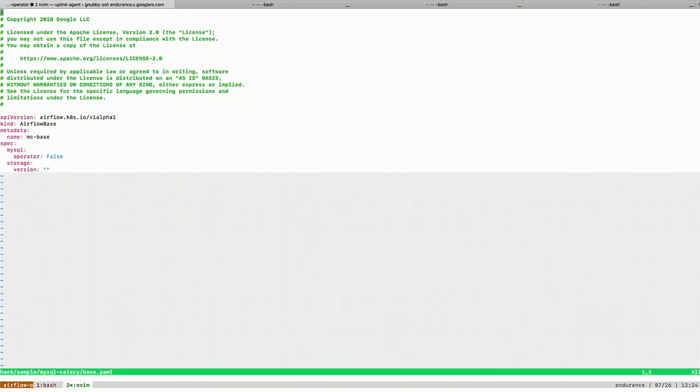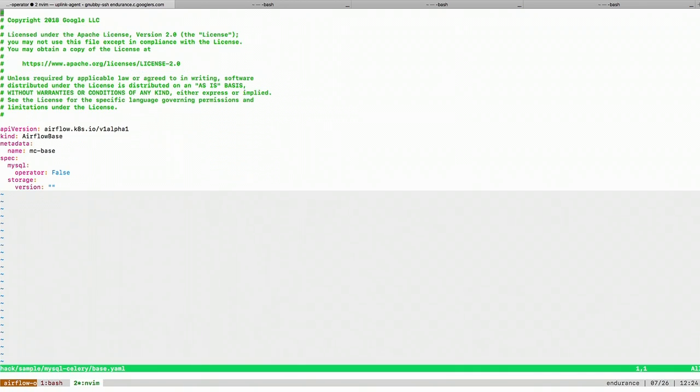I hope you guys can see it all right. This is the base resource. You can see the base resource has two components, a MySQL and an NFS storage. The cluster resource has the rest of the Airflow components like the UI, scheduler, worker nodes, and the broker.